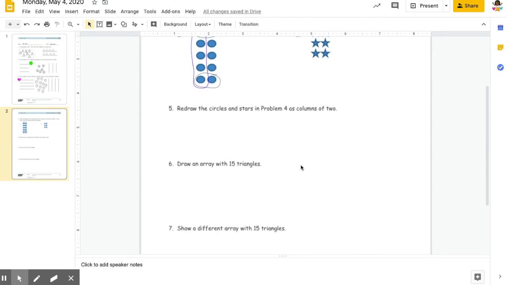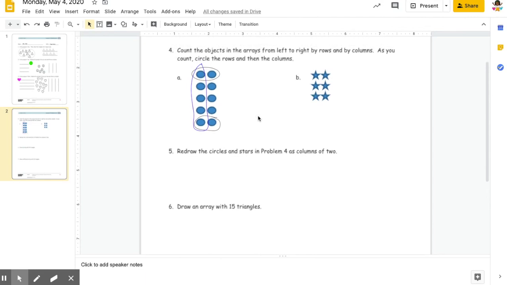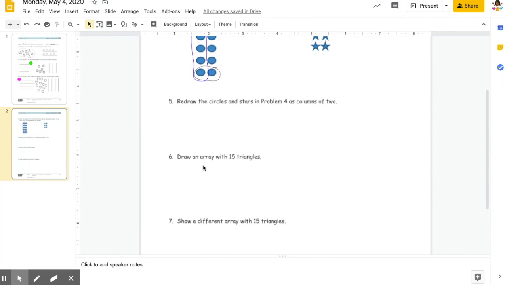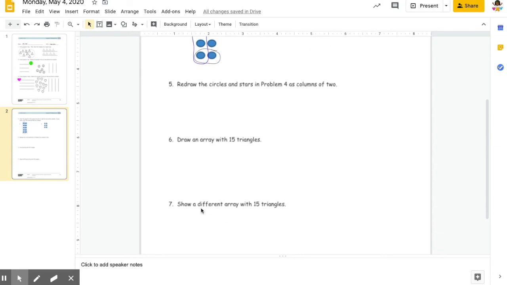And then number 5, redraw the circles and stars in problem 4 as columns of 2. So you're going to redraw these into columns of 2. Remember, columns go up and down. And then number 6, draw an array with 15 triangles. Remember, you can use the shapes. And then show a different array with 15 triangles.